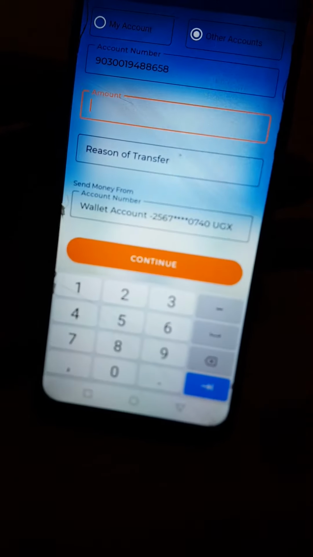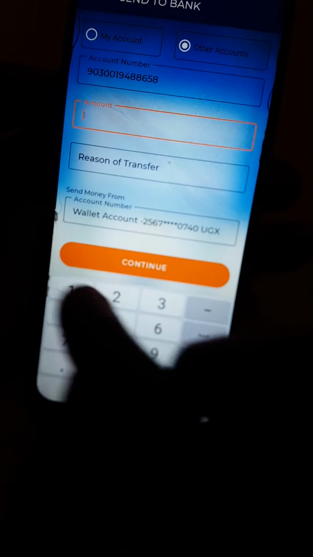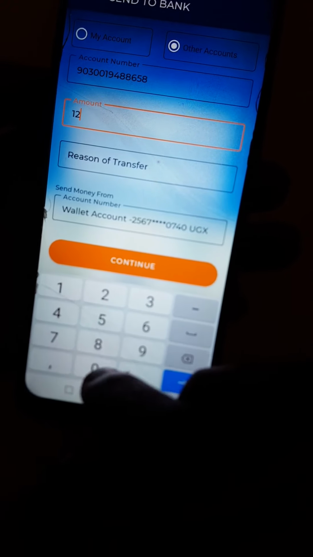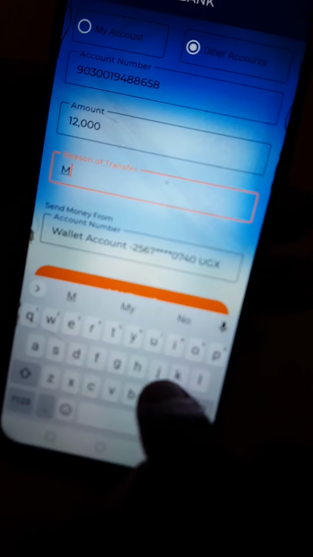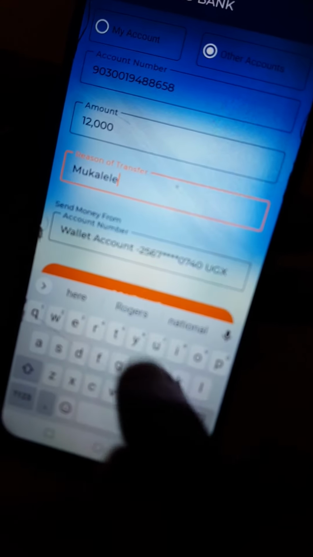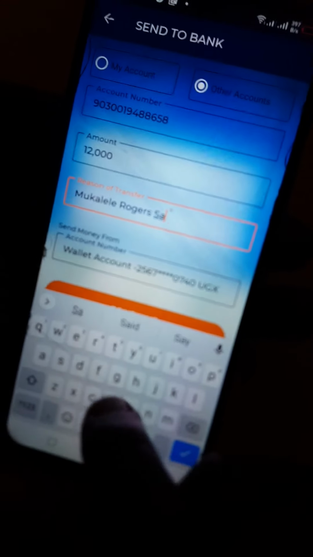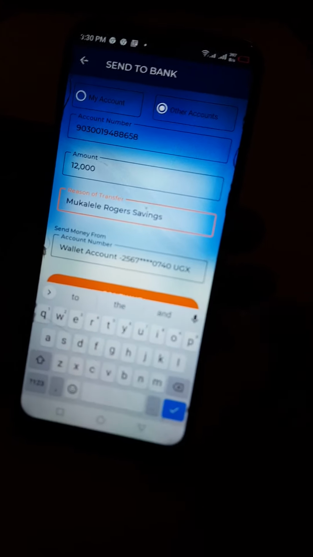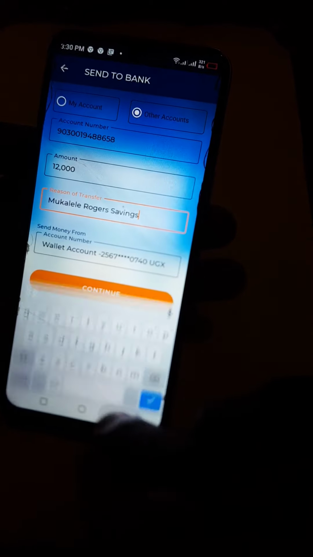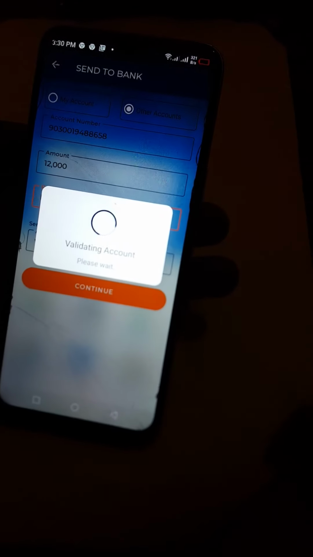Then you put how much money you want to send to the bank. You can say I want to send 1,200. Reason, you can say Mukalele Rogers savings. You see, put the reason there. Then you choose the wallet account that you want to send from.